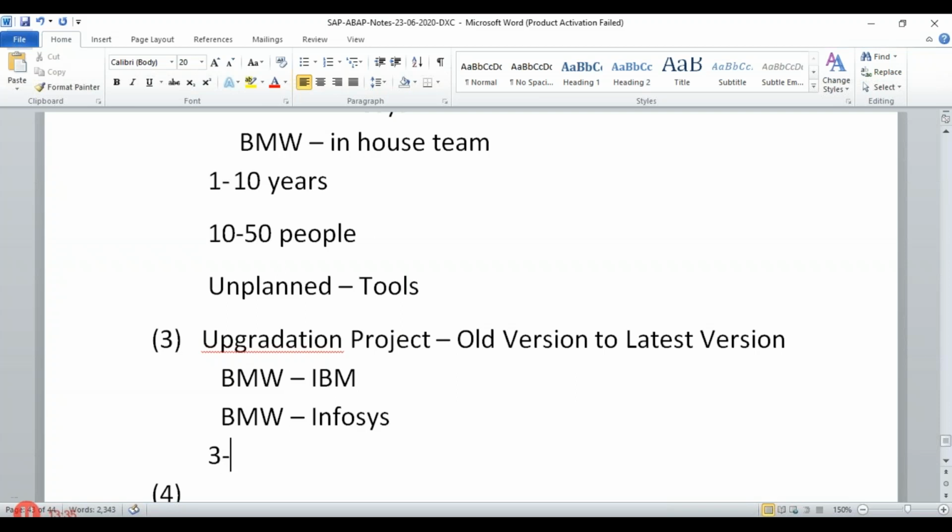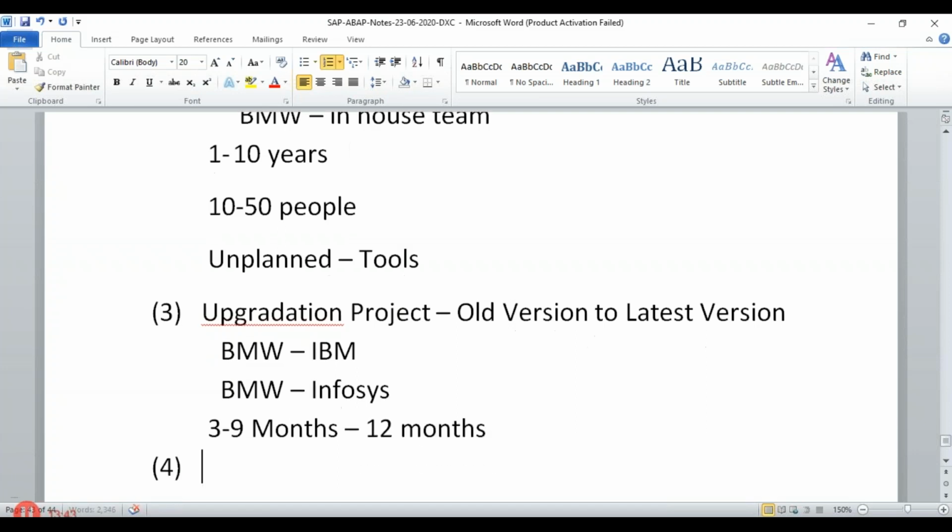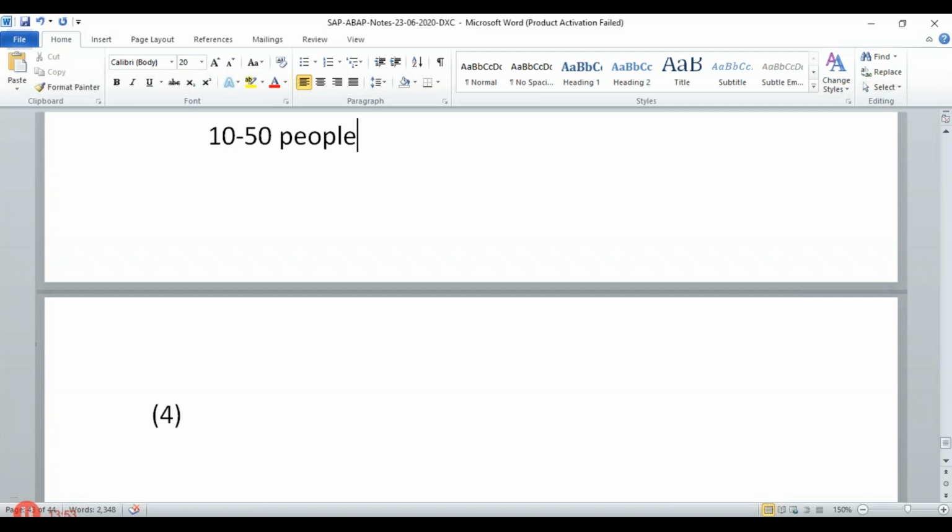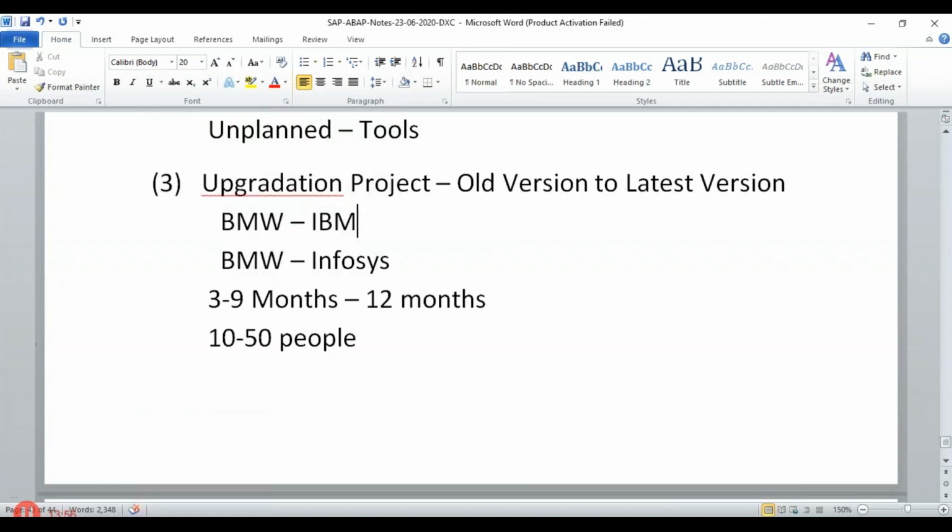And this project is supposed to run from 3 to 9 months, but on an average it will take somewhere around 12 months, guys. Like 12 months or something like that. So the number of team members will be 10 to 50 people, because this is an upgradation part. So 10 to 50 people is what we'll have in the upgradation part.